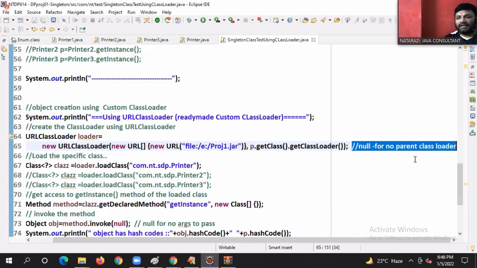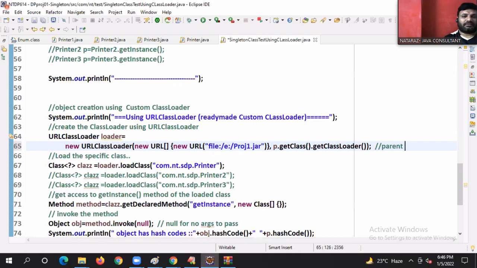Okay. Parent class loader. What is the parent class loader? Application class loader is parent class loader. Okay, application class loader is already loading printer class. Do you think URL class loader again loads the class? No. If you ask URL class loader to load the class, it will get from application class loader or not?